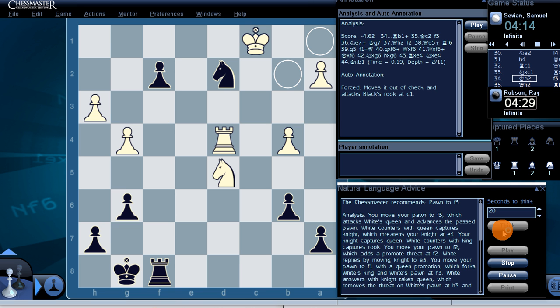You move your pawn to f2, which adds a promote threat at f2. White replies by moving knight to e3. You move your pawn to f1 with a queen promotion, which forks white's king and white's pawn at h3. White answers with knight takes queen, which removes the threat on white's pawn at h3 and white's king.